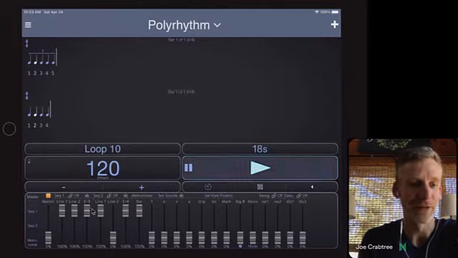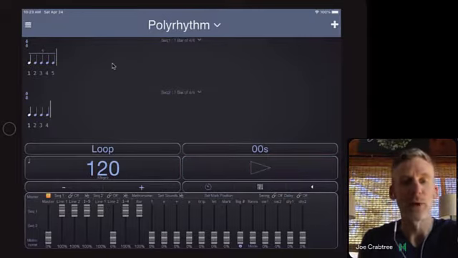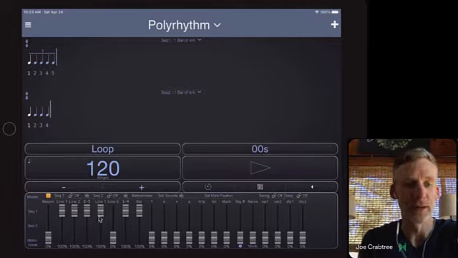So I can mute that. So you have different options. I can mute the voice count here, and then you just hear the 4 against 5. 1, 2, 3, 4, 5. So you have different ways of hearing that polyrhythm by adjusting these faders.